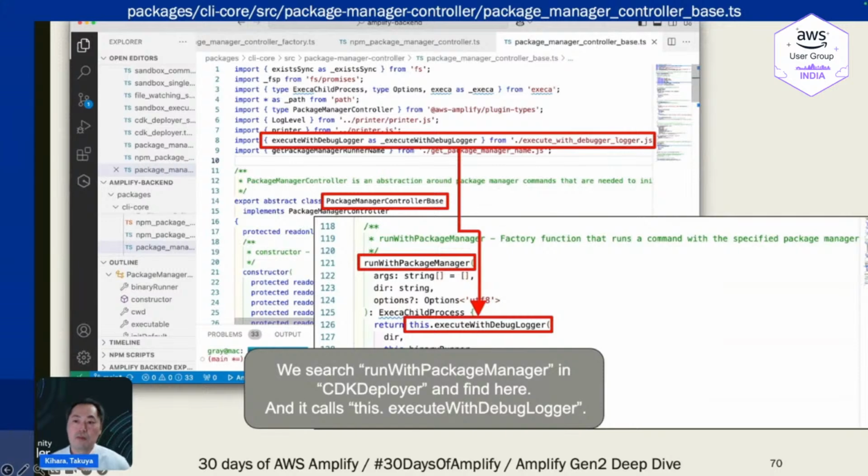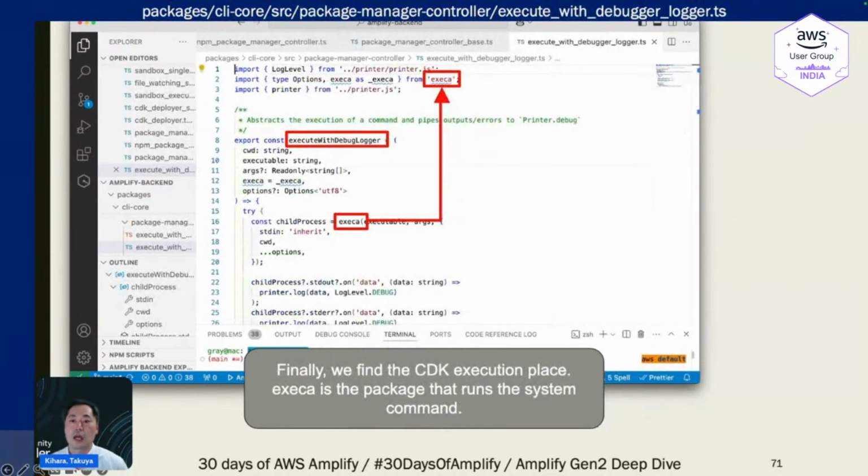Package manager controller base defines run with package manager, which CDK deployer calls. This method calls execute with debug logger. Execute with debug logger runs the command using the execa package. Execa is a package for calling system commands. After a long journey, we finally reach the point where we run the CDK.